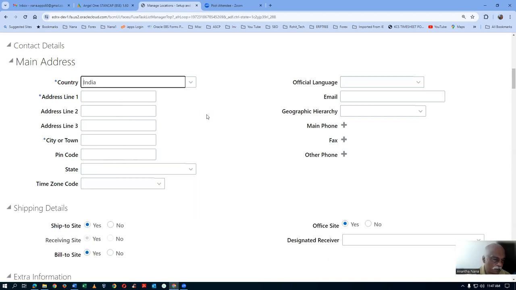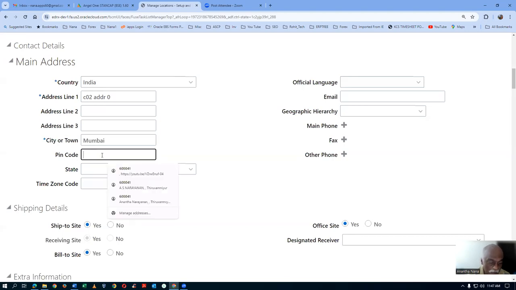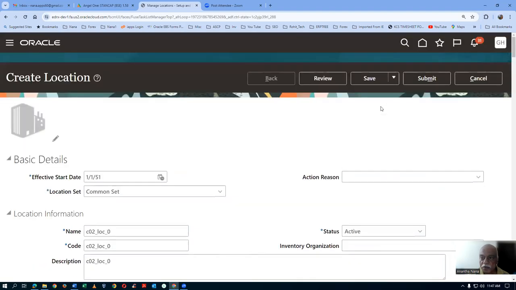We are not very specific. We are not doing any implementation actually. We are only testing ours now. So city is a mandatory one. I will now put Mumbai. I will say it's C02. Address 0 is the normal way in which I name it. Then 400001, leave it as such and see whether it works or not. With this information, are we able to save or not? Click on save.